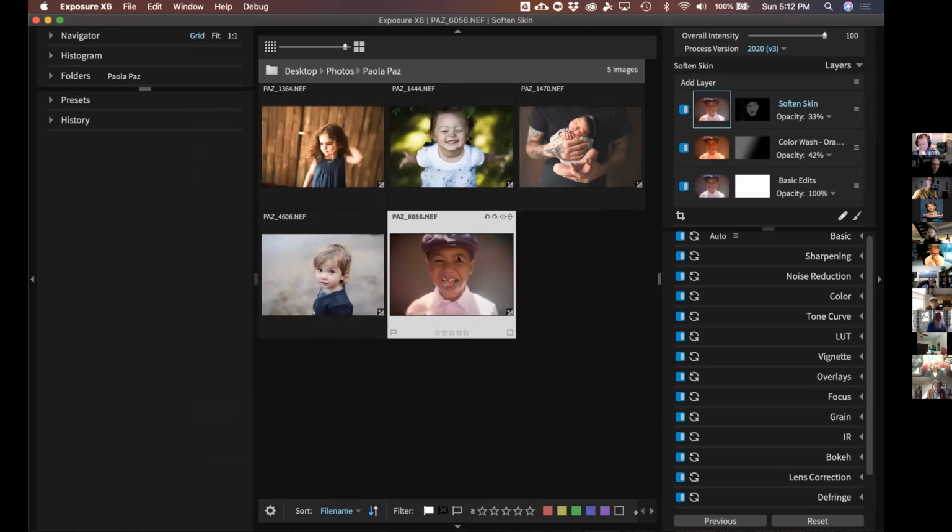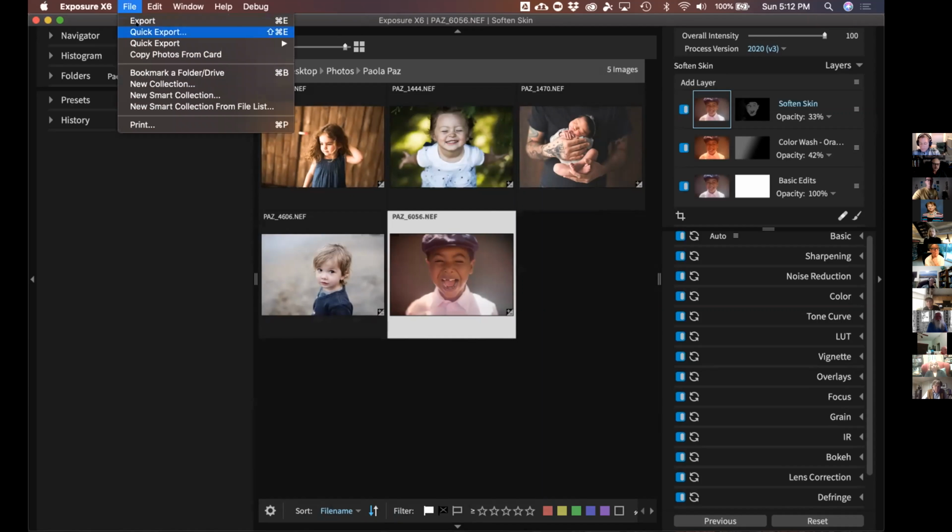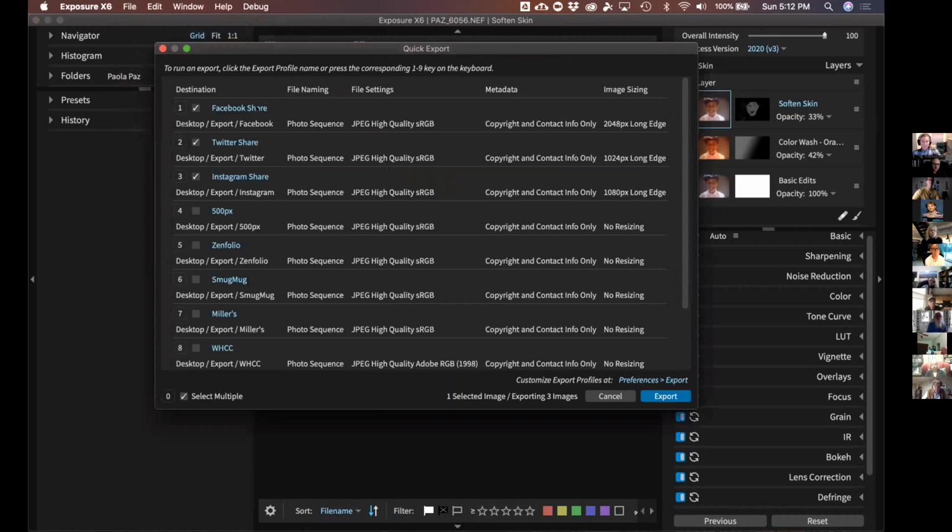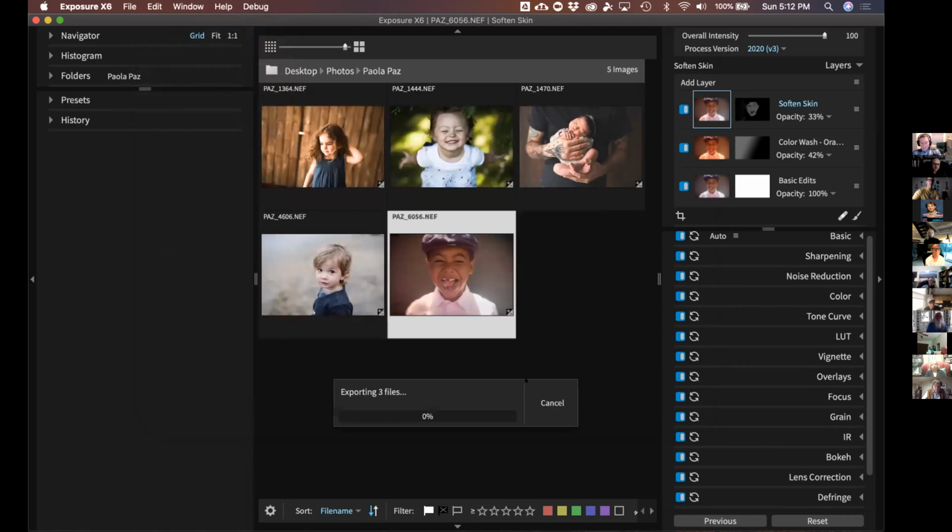Also, there's a quick export dialog that allows you to export using recipes. You can see them all right here. Here's Facebook share, et cetera, et cetera. If I hit quick export, I can select each one of these recipes if I want to, and then just hit export. You can see I have 3 selected: Instagram, Twitter, and Facebook. I hit export, and it'll export those 3 versions of this same image automatically, and I'm all done. So that does conclude the demonstration. We can turn our attention over to Q&A.